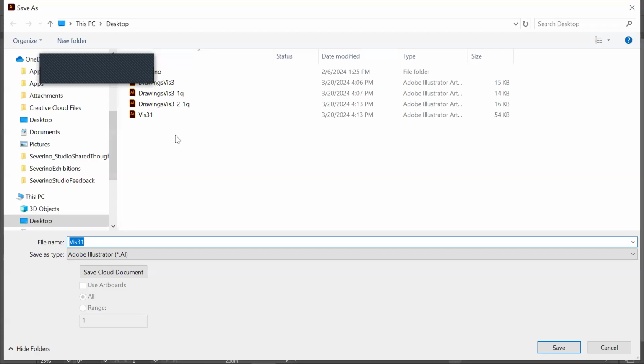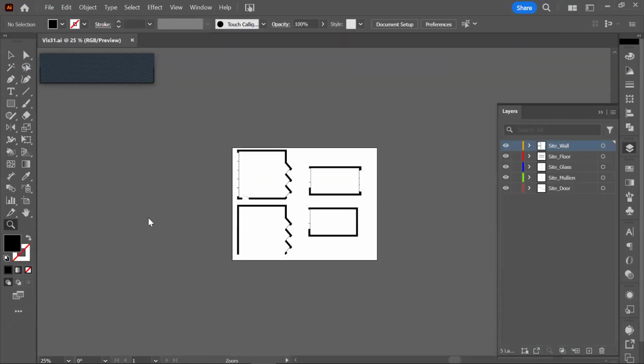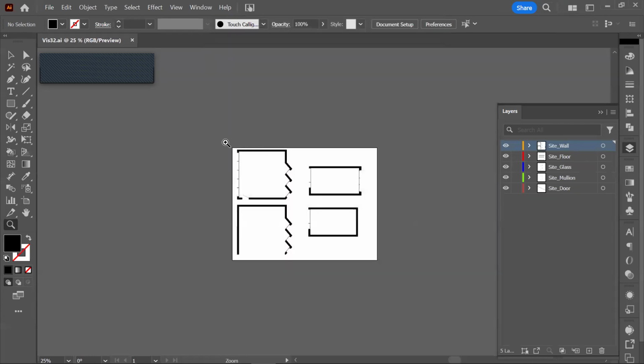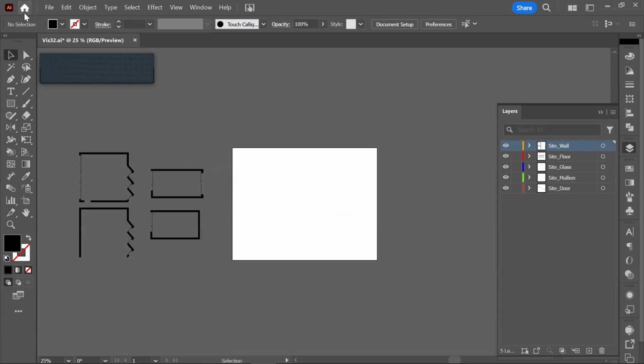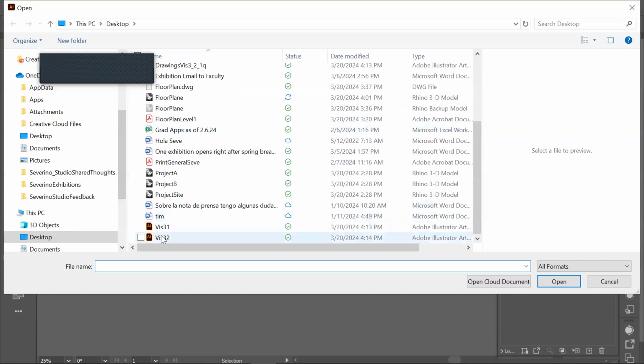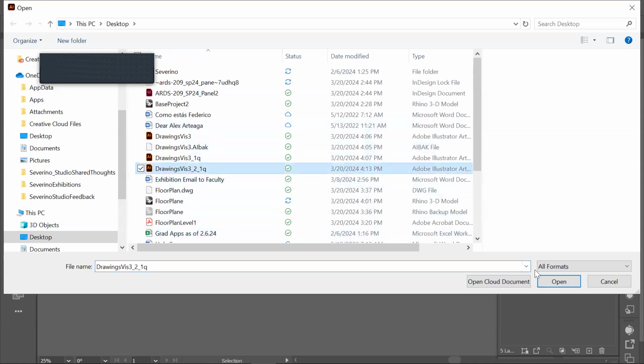Just going to save it out so we can use that same drawing. I'm going to call this number 2. I'm going to move this V, move them out here, and then I'm going to open the other one. And there you go.